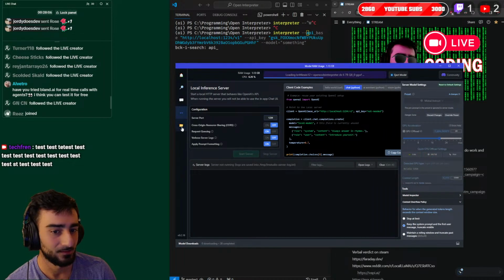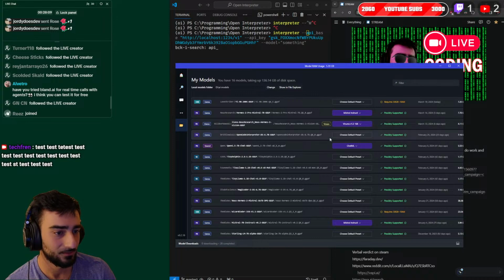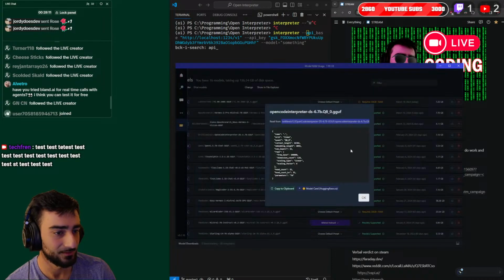I'm not sure what preset that's meant to run with. Let's have a look at their model card.